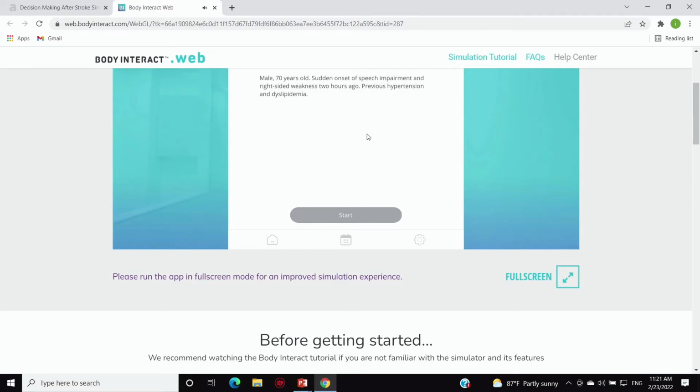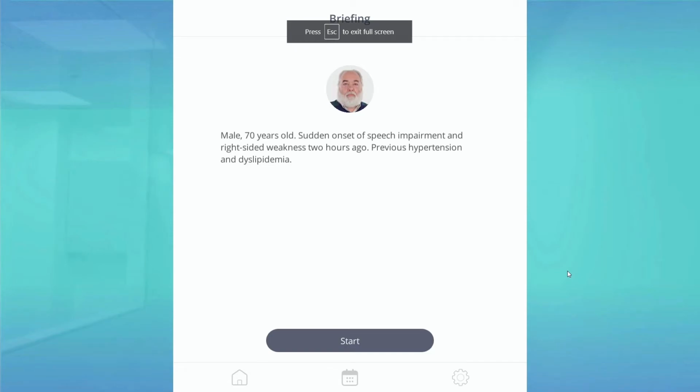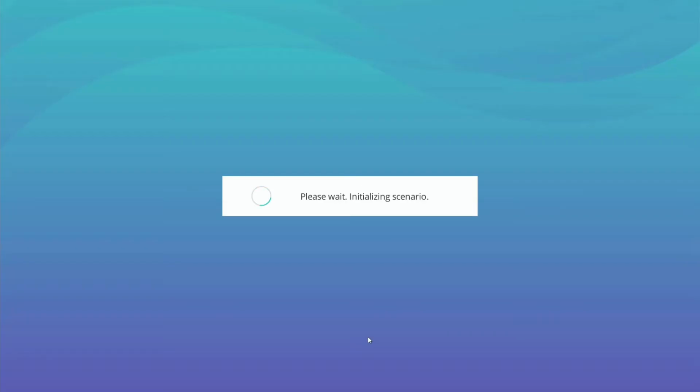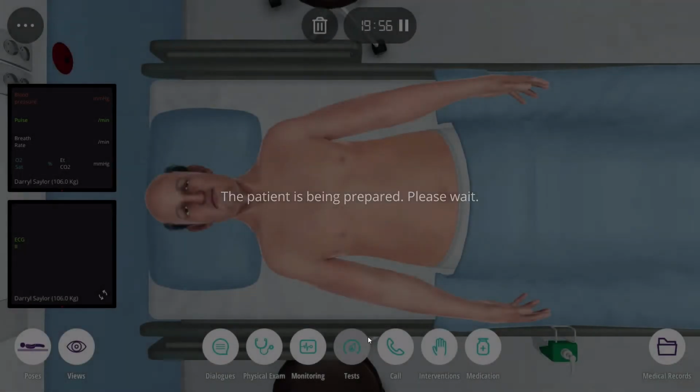Male, 70 years old, sudden onset of speech impairment and right-sided weakness 2 hours ago. Previous hypertension and dyslipidemia. So they give you a short scenario like this, and then you deal with the case. You click start here, and then the case will load up. I think there is an app also, but it will be too slow on a mobile, so better to do it on your computer.